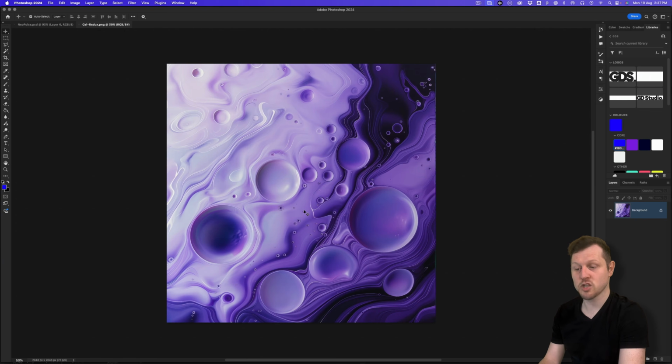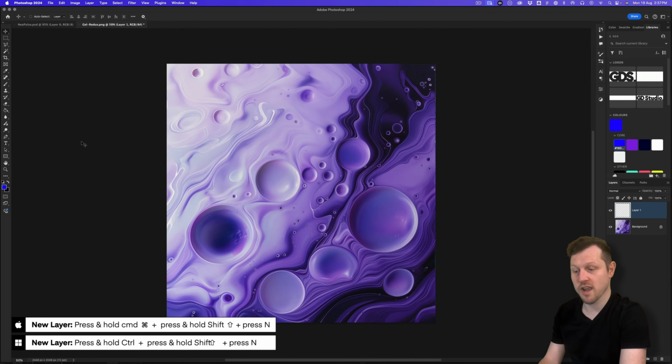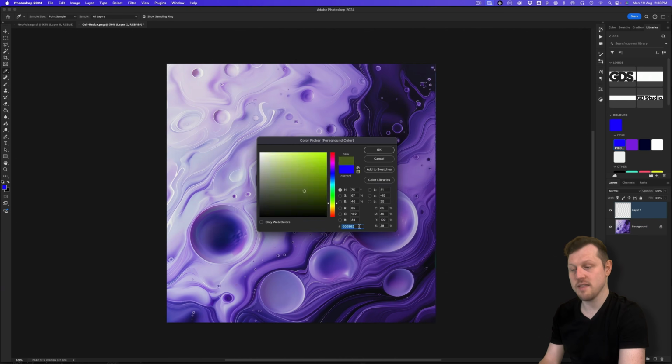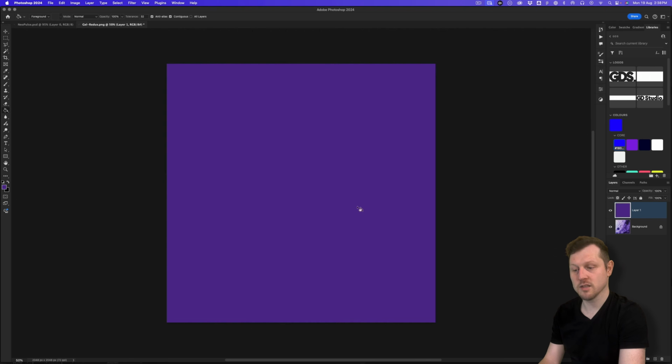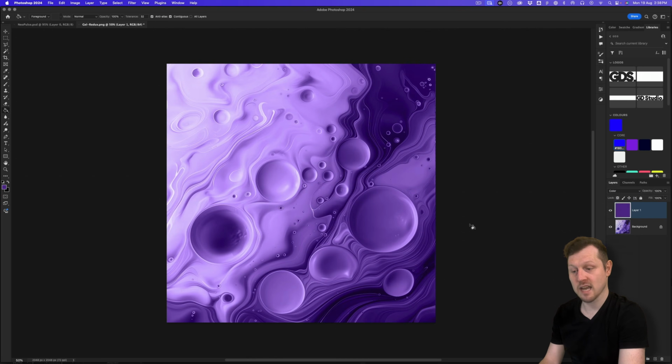So I'll press Command plus Shift plus N on Mac or Control plus Shift plus N on PC to create a new layer. I'll come to the Tools menu, click on the Fill Color, and type in the following hex value, 562A91. With the Paint Bucket tool, I'll click to fill the layer. Then I'll click on the drop down on the blending mode and click Color.